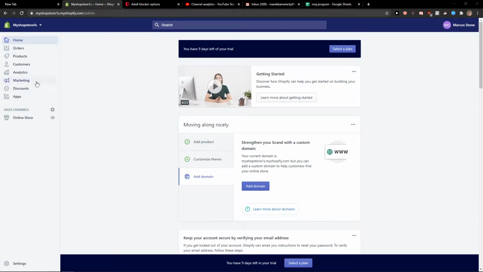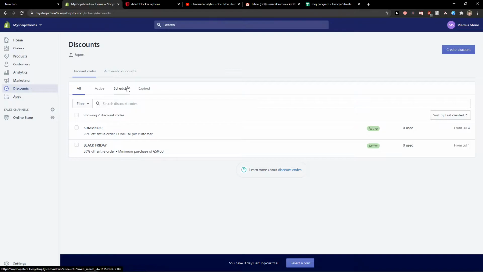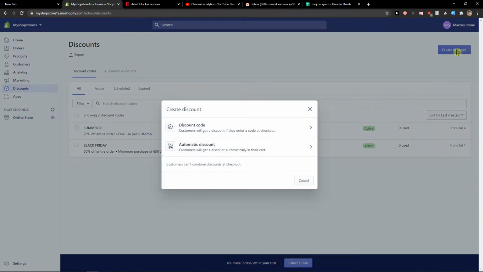So let's start. The first thing you want to do is just be in Shopify and then just click discounts. When you're right here, you're going to select the discount codes and you want to create discount, and you're going to see right here automatic discount. Let's click on it.